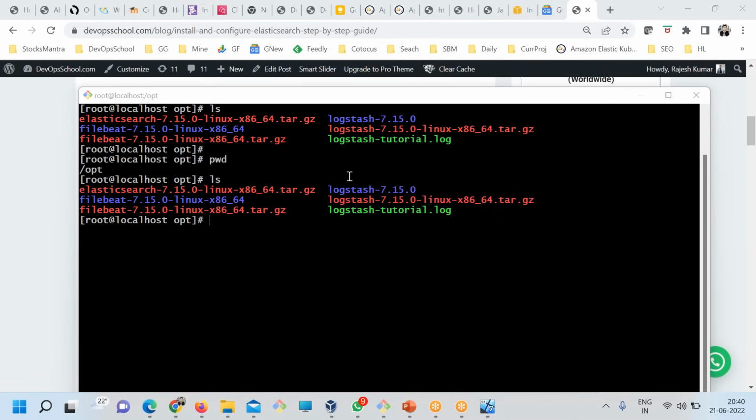Okay, it's not getting disappeared. Actually, Elasticsearch I'm running with Rajesh, right? So Rajesh, correct, no?